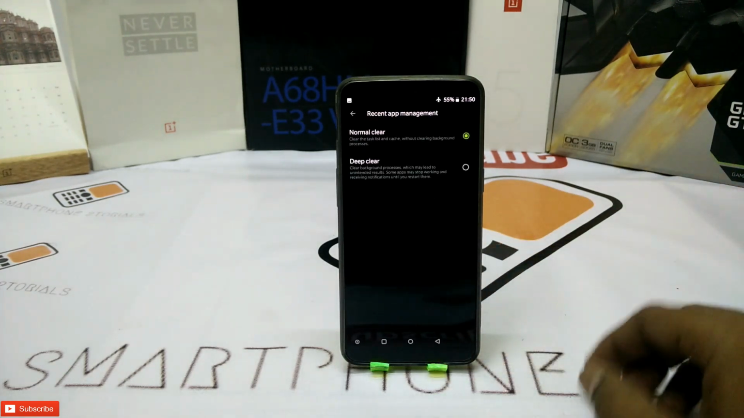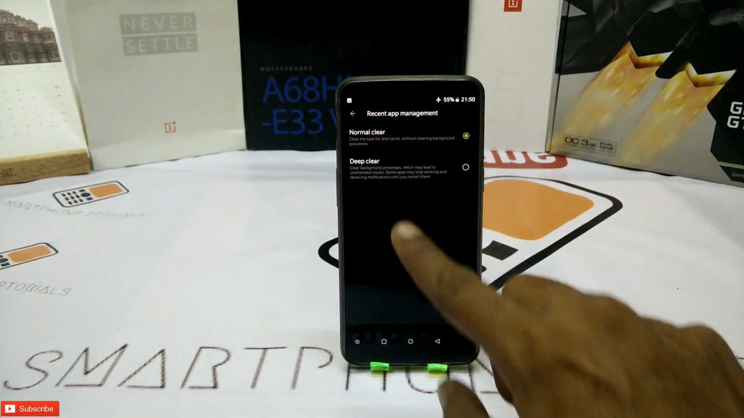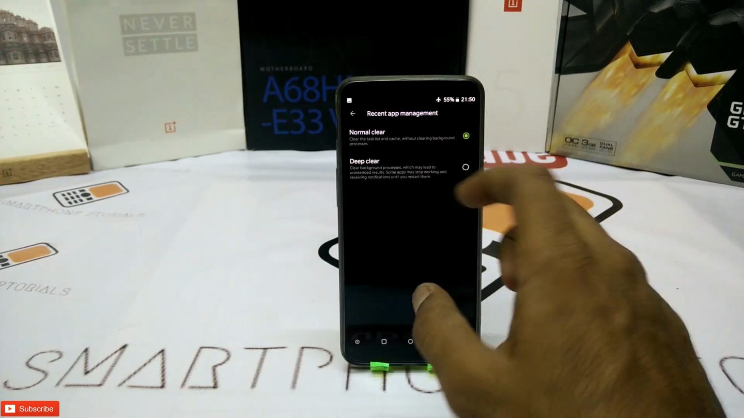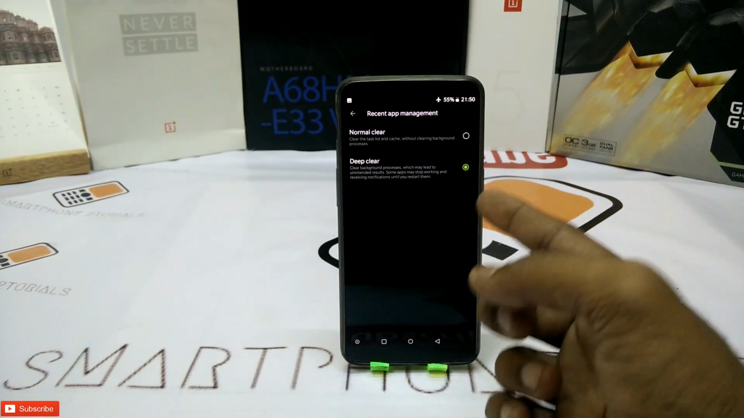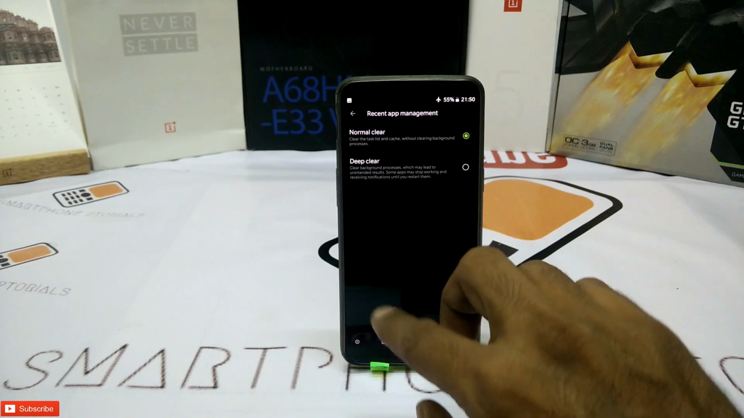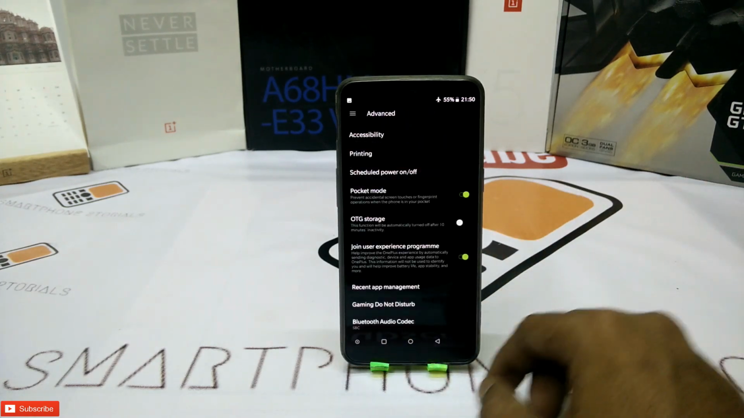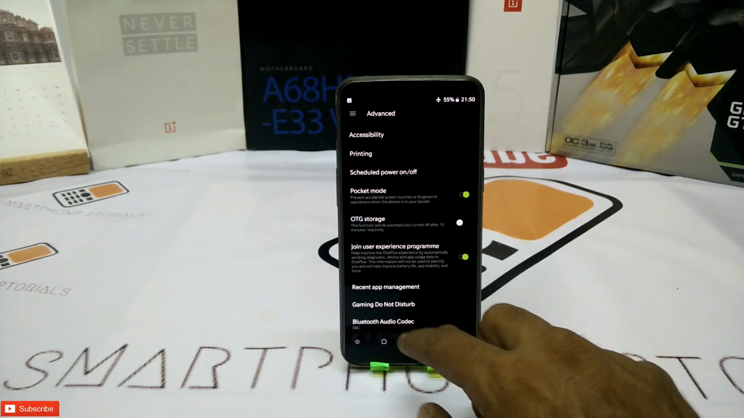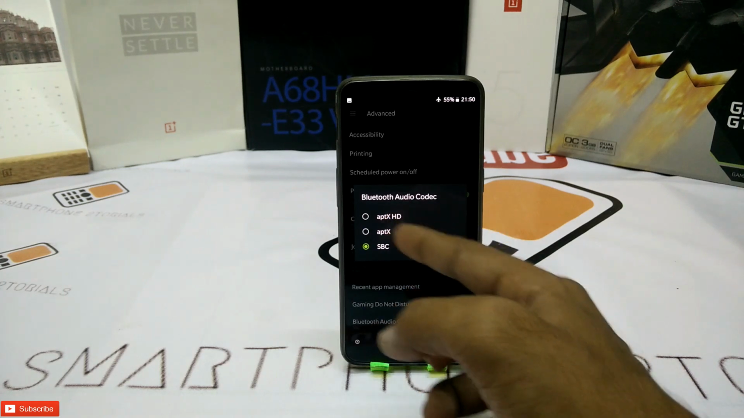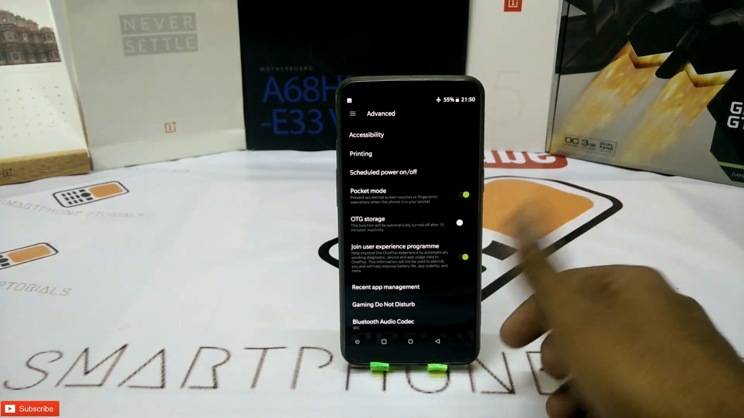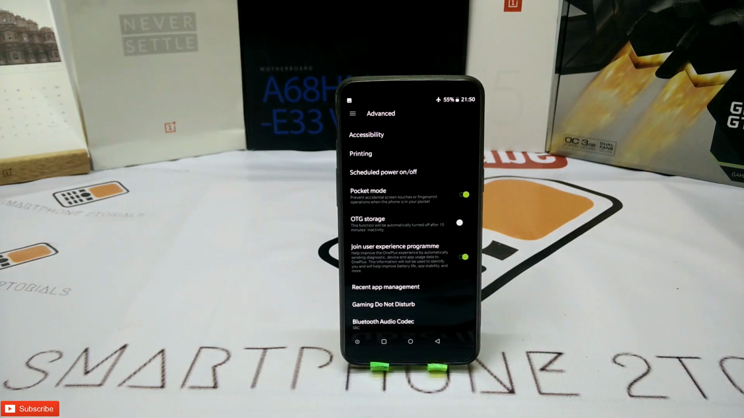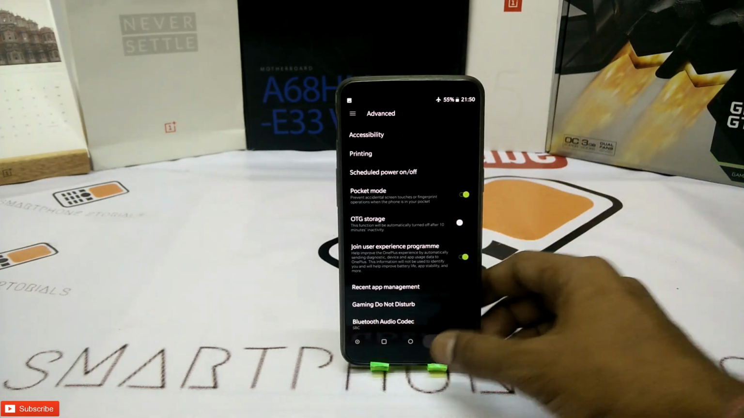Next up, this is the recent app management. Now in normal clear it will just clear the background processes. In deep clear it will completely close the app, so you will have to reopen it manually. You can also change the Bluetooth audio codec to one of these three options. So those are all the options that you need to look at once you buy the OnePlus 5 or OnePlus 5T. OnePlus has customized Android to make it more complete.